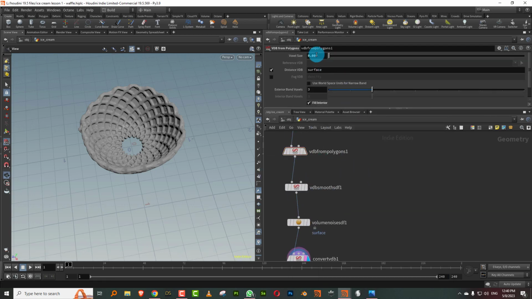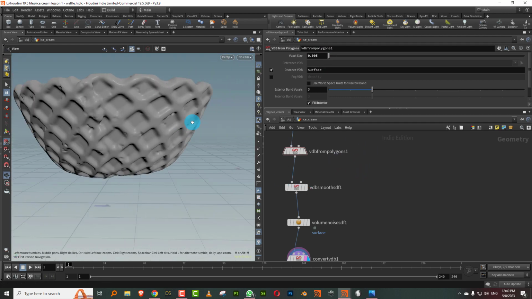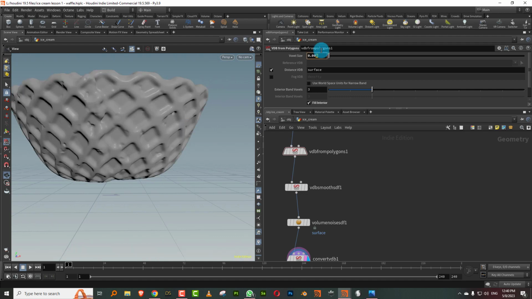Let's do one thing. Let's get this to 0.005. That should be okay. Yeah, I think this is okay. Or no, since we're making just one of them, it's okay. Just go high.